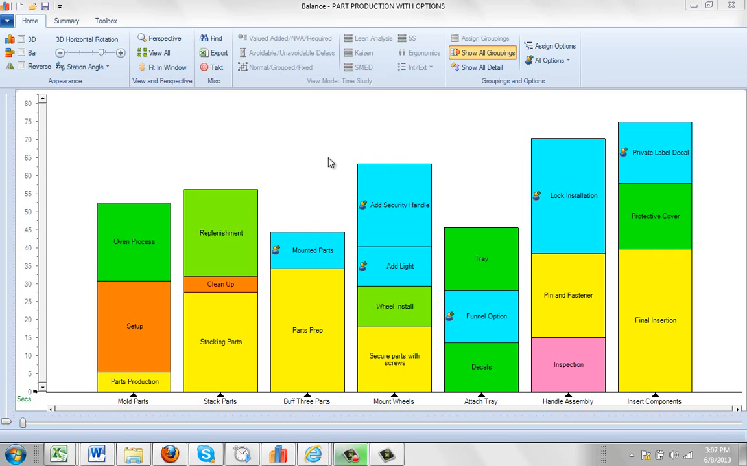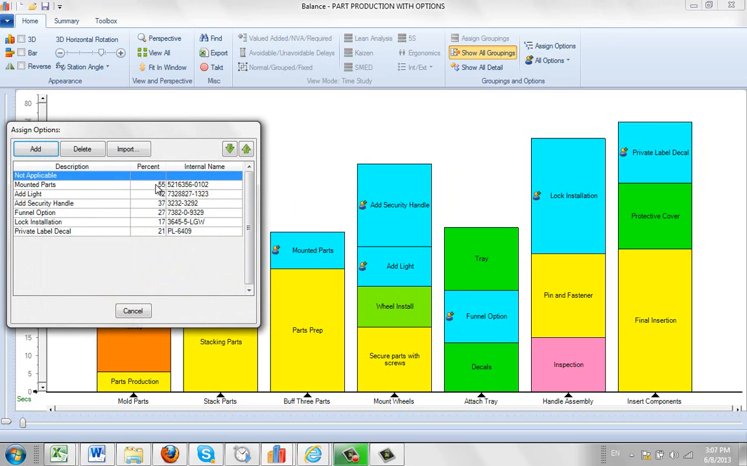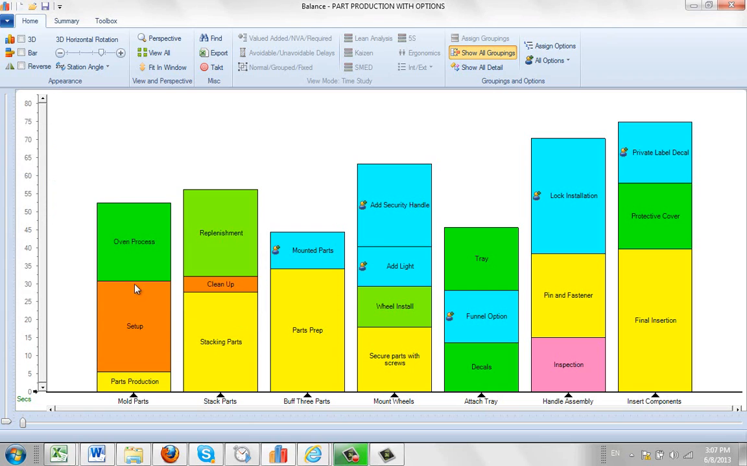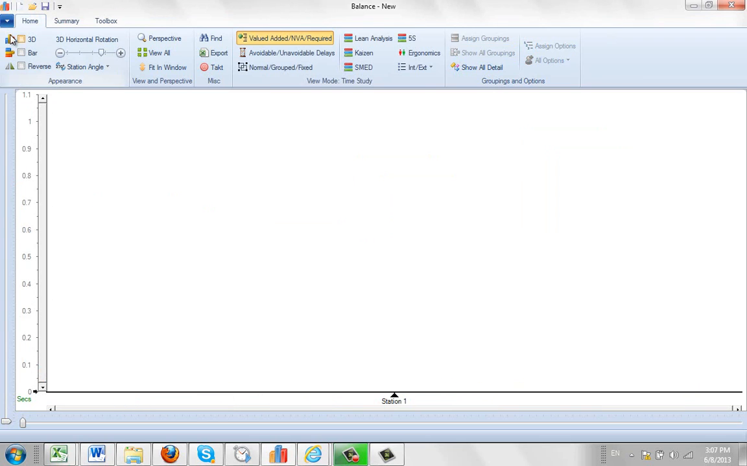Okay, so let's assume this is one of the models in our process that might go down the line. Now, there might be several different models going down the line, each with different options and combinations and so forth, right? So what you have here, remember, under the assign options, we've actually got the percentage of each of the different options that you see here going down the line. And what happens is, when this is pulled into a multi-model line balance, I'll show you this in a second here.